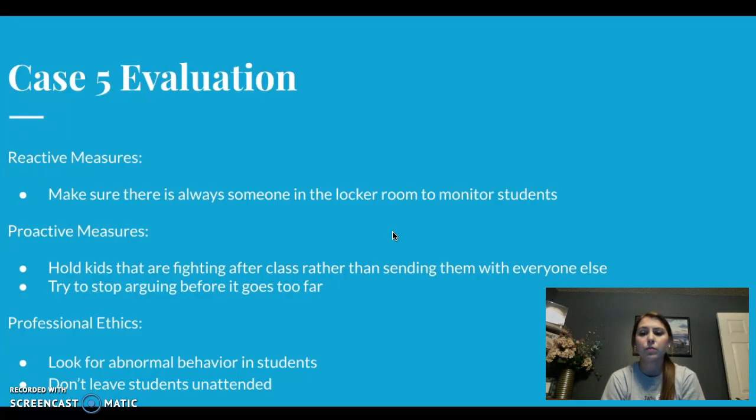The proactive measures would be hold kids that are fighting after class rather than sending them together with everyone else. Try to stop arguing before it goes too far. I don't know if this could have been prevented. I wasn't there to see the actual situation pan out, but maybe it could have been stopped before it got to the point of them actually fighting. And then the professional ethics in this case would be look for abnormal behaviors in students and don't leave students unattended.